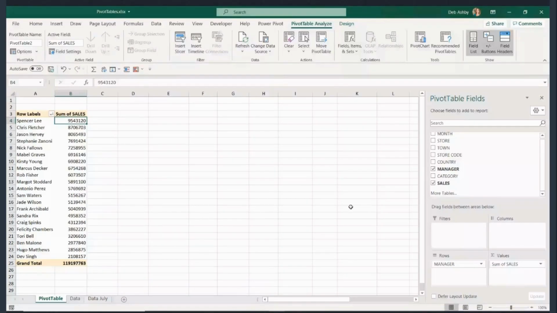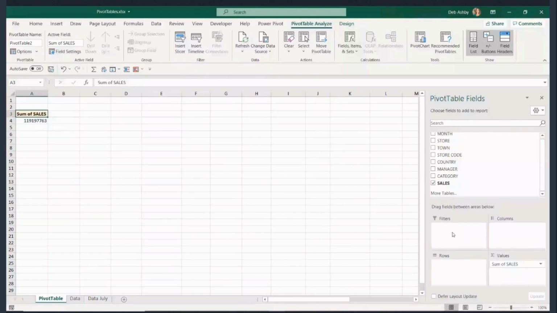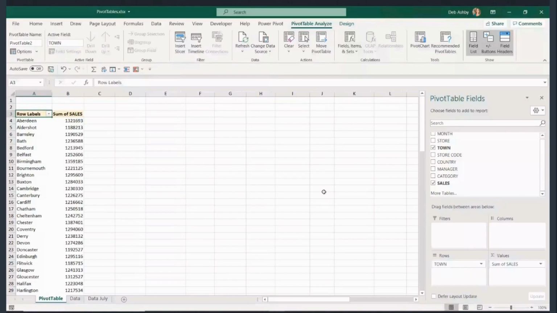So this time, maybe I want to switch up my analysis to see which town in the UK is generating the most sales. All I'm going to do is drag manager out of rows. I'm going to grab town and drop that down into the rows area. So this is an example of very basic data analysis using pivot tables. Fairly straightforward once you know.